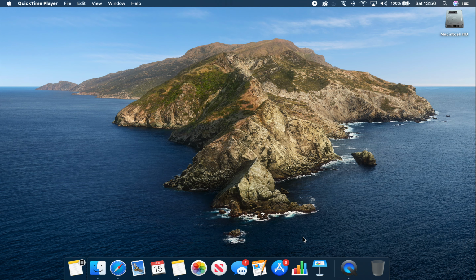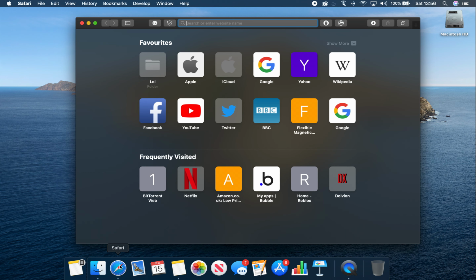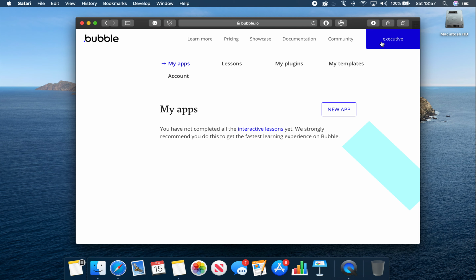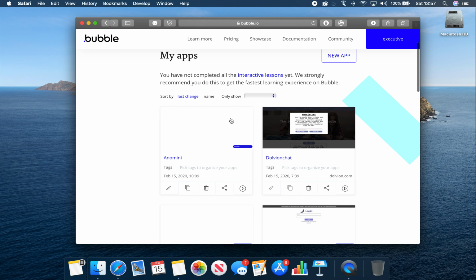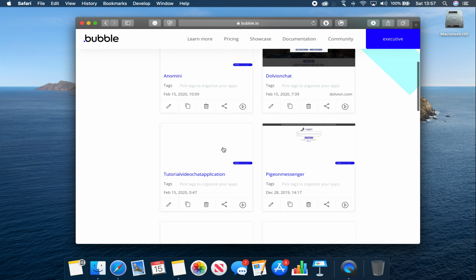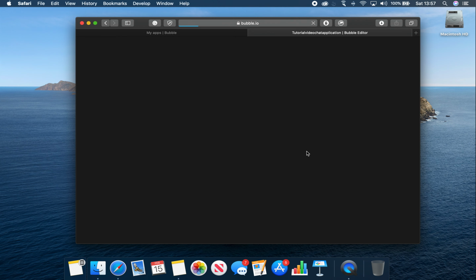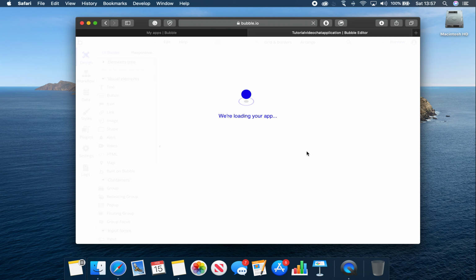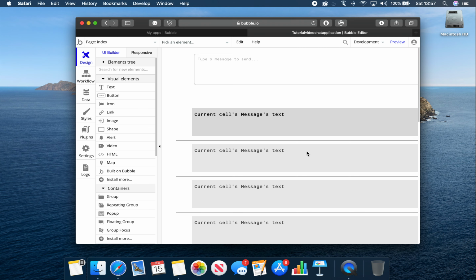To begin, let's open up a web browser of our choice. I'm going to use Safari because I'm on macOS. Right, head over to bubble.io, and with the account you used last episode, select the app you want to work on. Okay, once it's loaded, we need to start implementing our features.